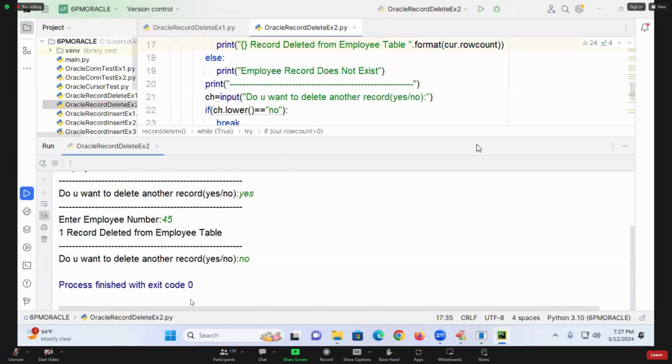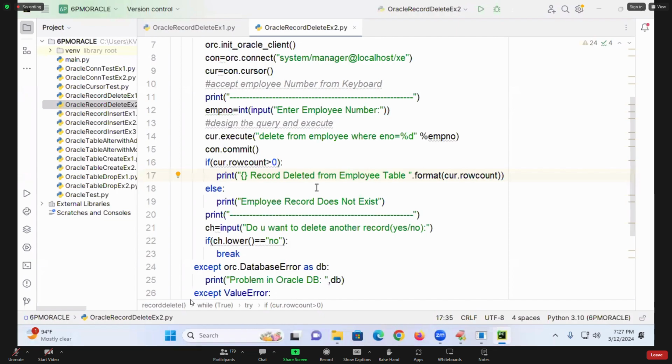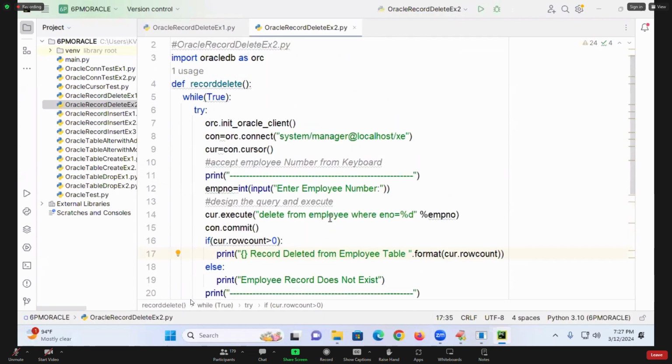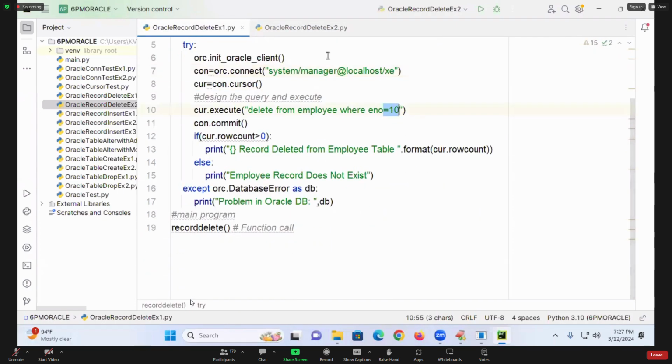Are you following me? This is about how to delete the record. Able to follow? So this is deleting the record. One way is deleting a fixed data. This is deleting what?